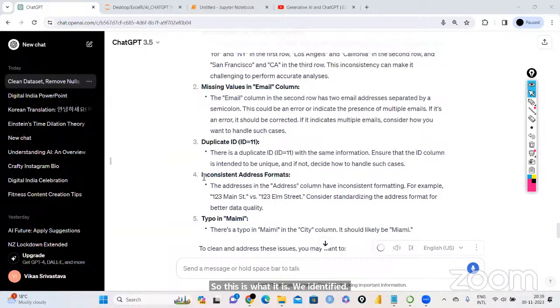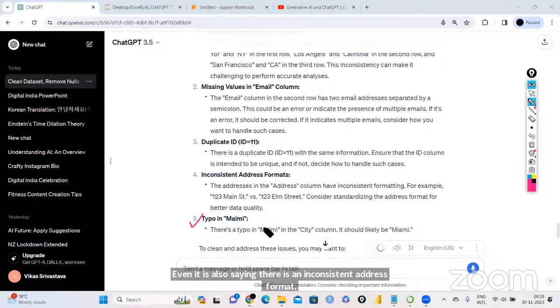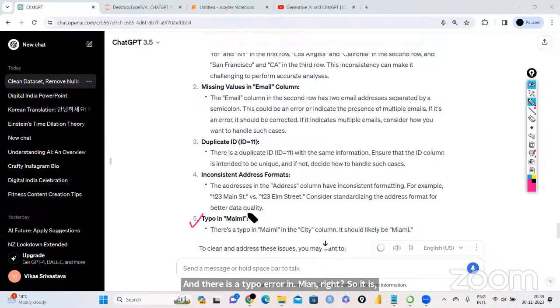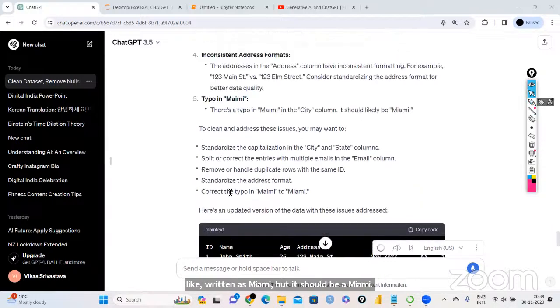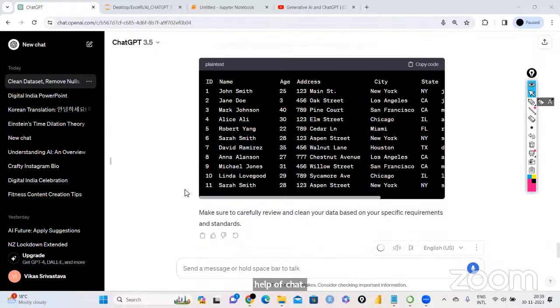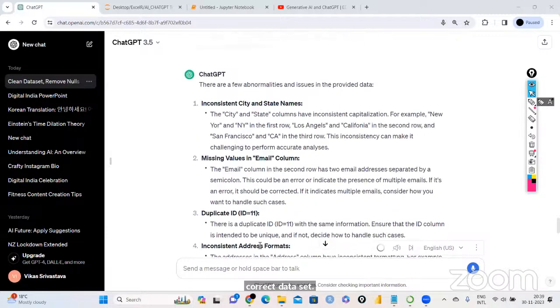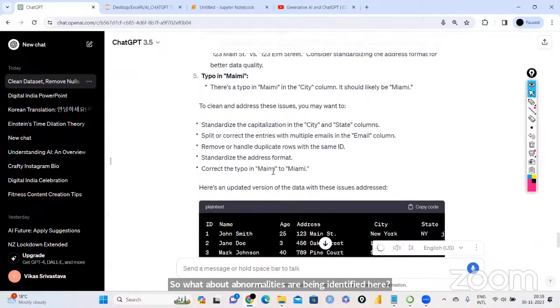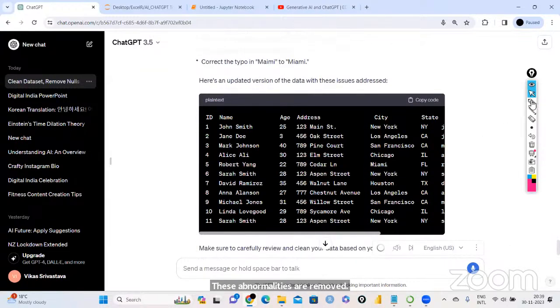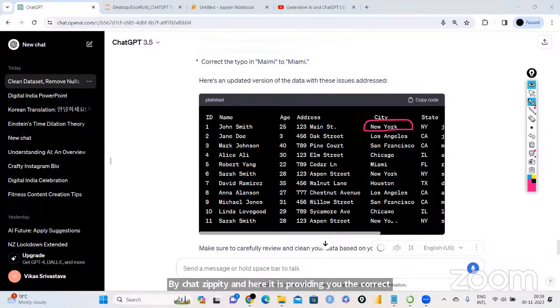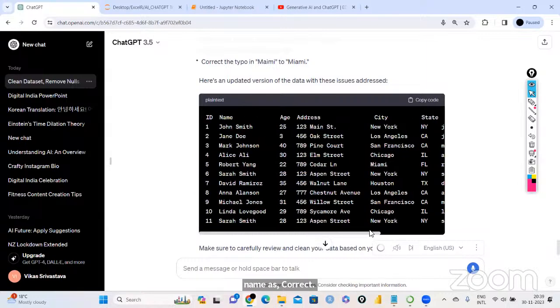It is also saying there is an inconsistent address format and there is a typo error in Miami, right? So it is written incorrectly, but it should be Miami. So all of those things we are just identifying with the help of ChatGPT. It is even providing you the modified or correct data set. So whatever abnormalities have been identified here, these abnormalities are removed by ChatGPT, and here it is providing you the correct data set. Like here you can see for the first record, we have the correct city name as New York, and the correct city name as Miami, right?